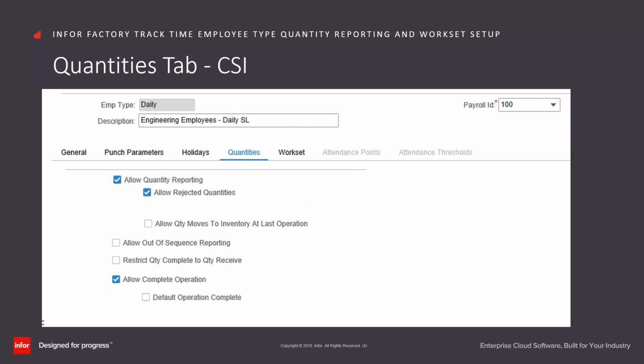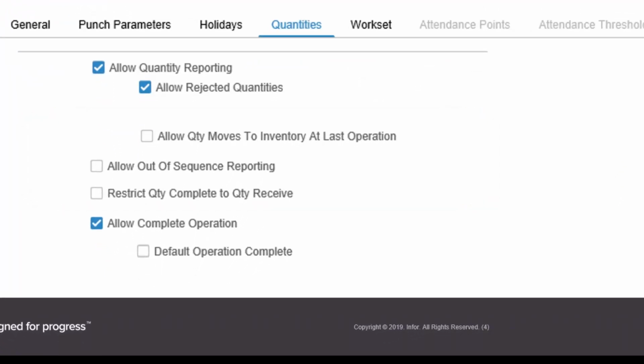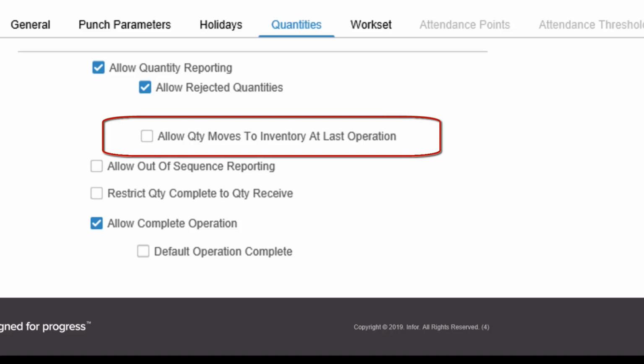The quantity configuration has additional features in CSI integrations. By default, Time Track still allows users to report quantities, reject quantities, and to set operations to complete in the Time Track transaction forms. When Allow Quantity Reporting is set to Yes, employees in this employee type may be given access to move quantities to inventory at the last operation by setting Allow Quantity Moves to Inventory at last operation to Yes. When this flag is set to No, users belonging to this employee type will be able to report quantity at the last operation, but when they do so, they will not be redirected from the Time Track transaction form to the Job Move form.